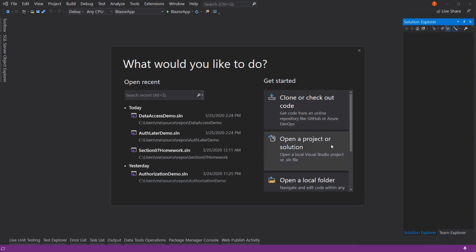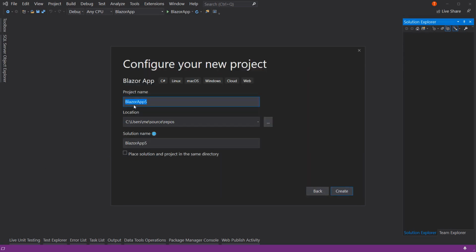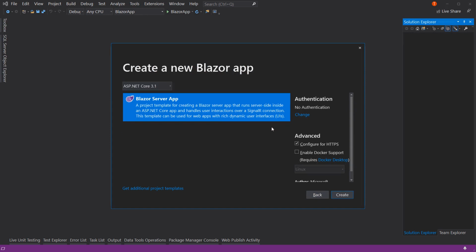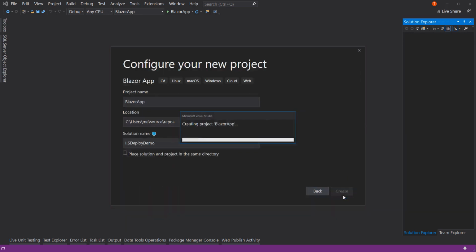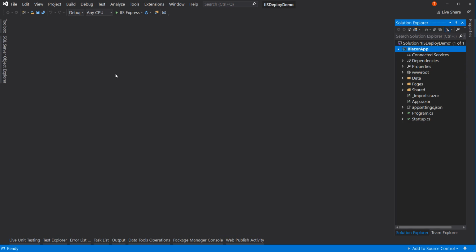Let's go to Visual Studio, and we're going to create a sample project in Blazor. We'll call it Blazor App, and we'll call this IIS Deploy Demo. It's just going to be a sample project, simple, no authentication for now, HTTPS, everything's standard, and now we'll just make sure it runs and then we'll deploy it. Okay, because we're not actually worrying about configuring this. There's no reason to. We have to make sure that it works.